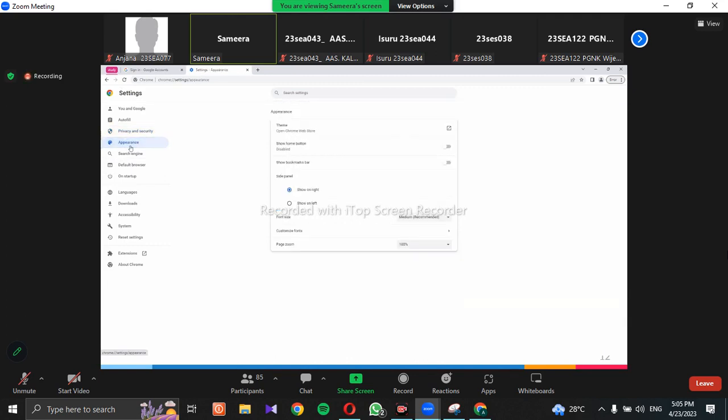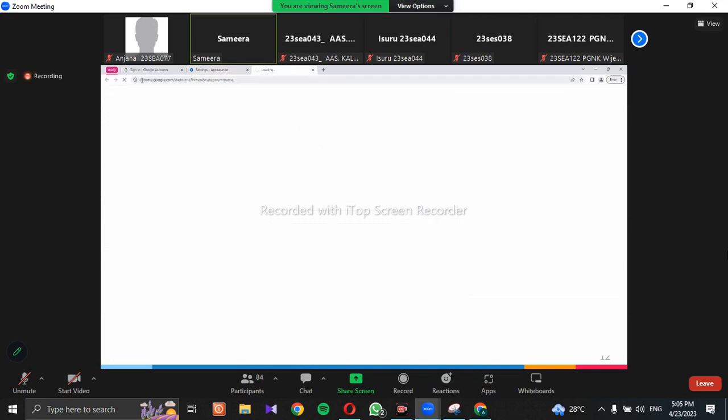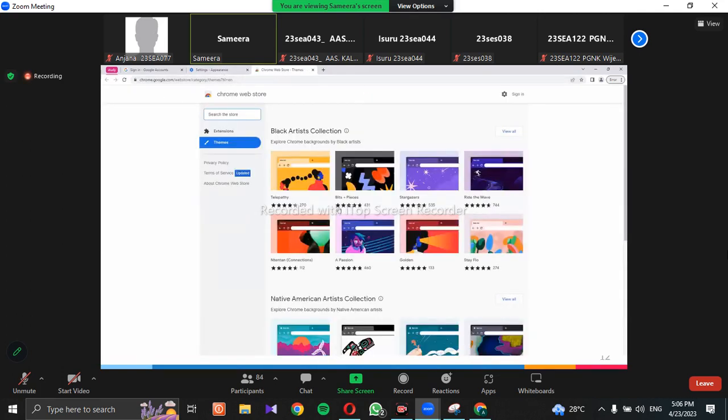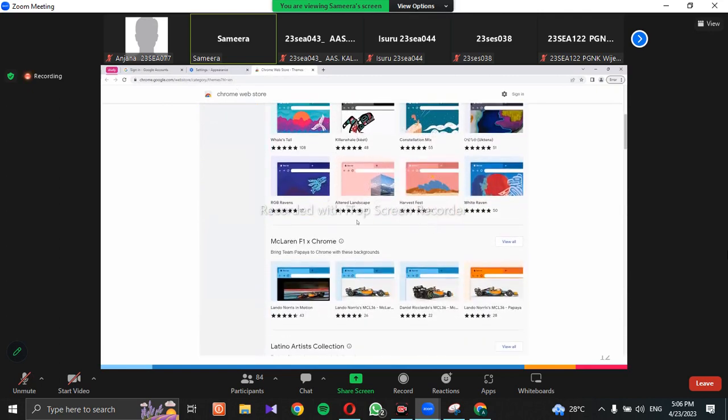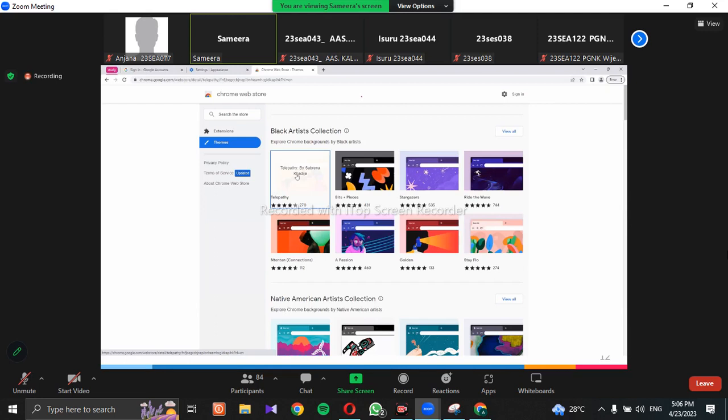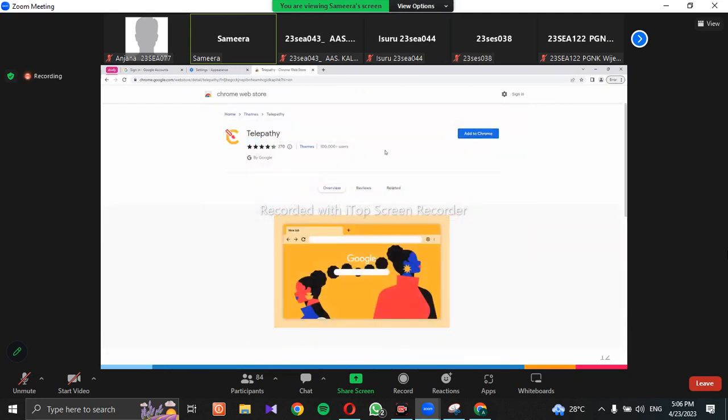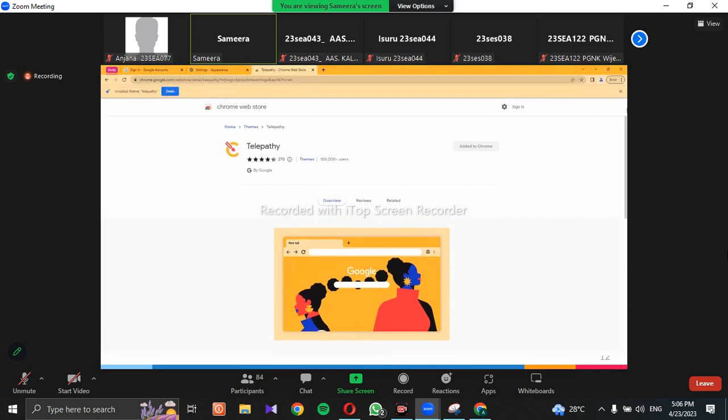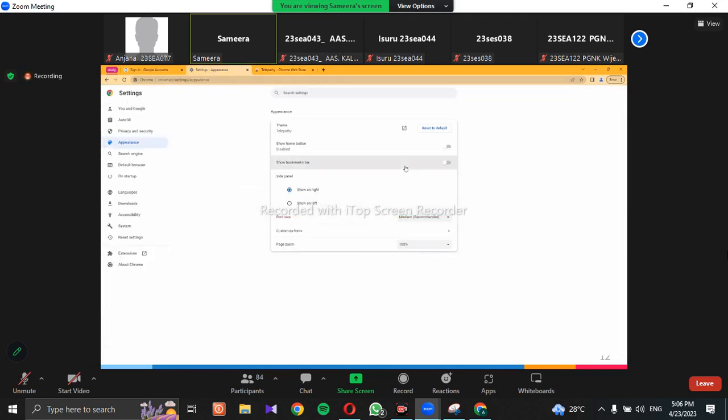Then we have appearance. Appearance is also a nice feature that comes with this browser. Simply, you can change themes, right? You can pick a very colorful or nice theme for your browser, right? So I'll pick this one, and then you can add this into your Chrome. So I'll add this telepathy one, right? If you don't want this one, you can undo that action by clicking on this button. Anyway, I'll keep this one and yeah.